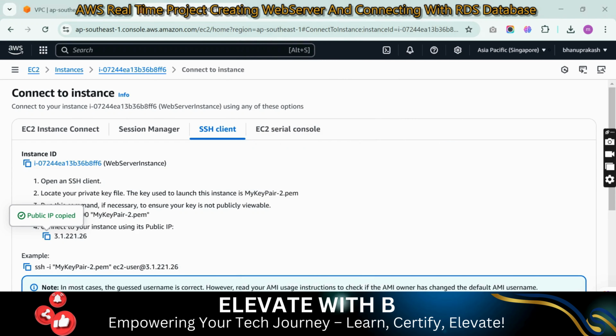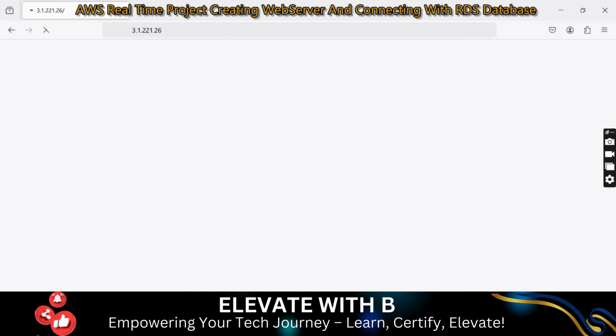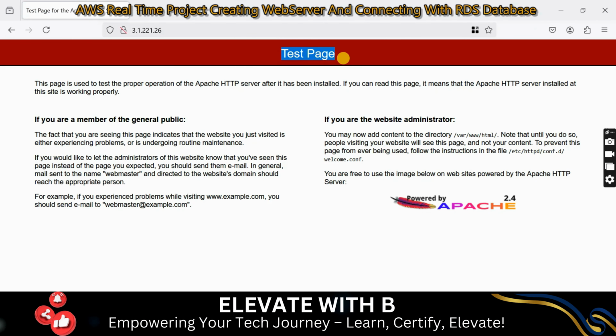Now go back to any browser, open any browser. Just I am going to enter the IP address here and just press enter. You will see this test page. Okay, if you see this test page, the web server was successfully installed in your first instance.